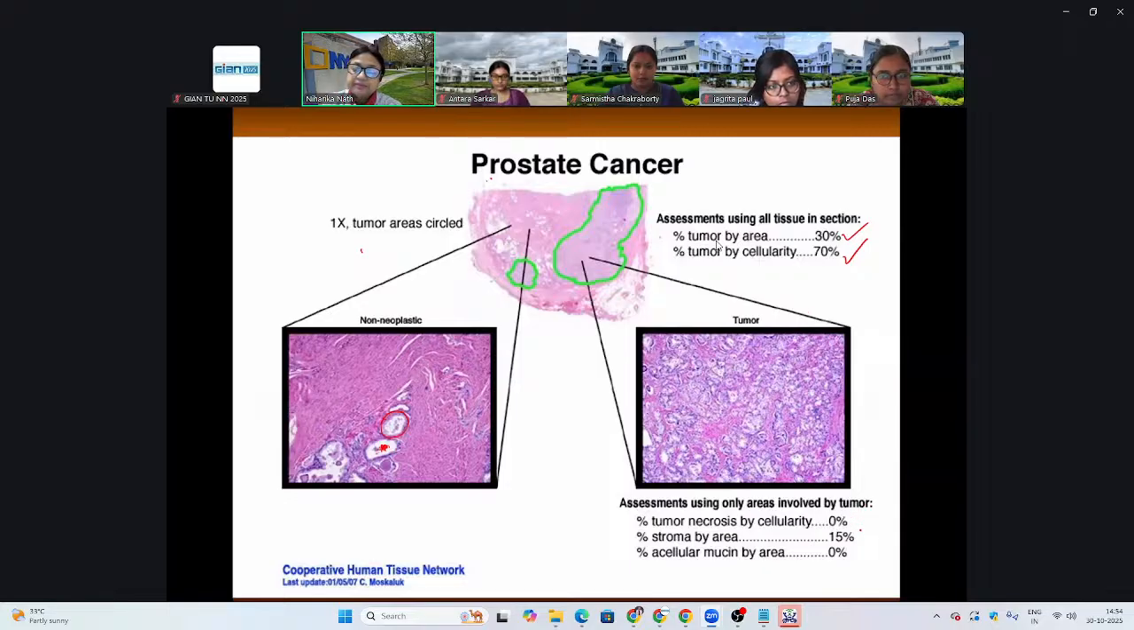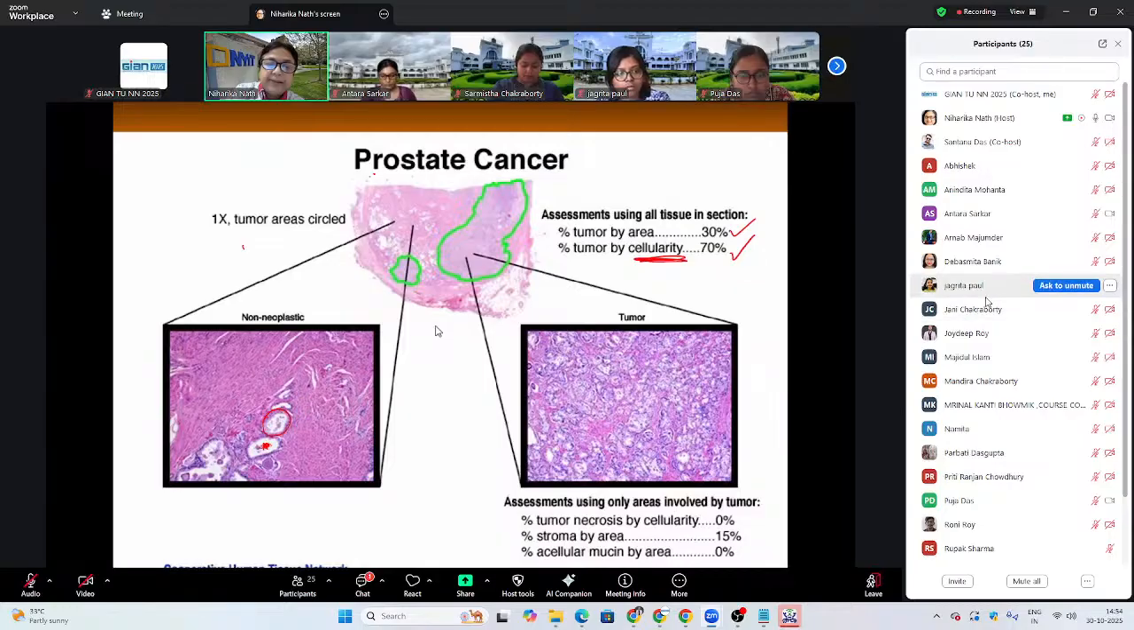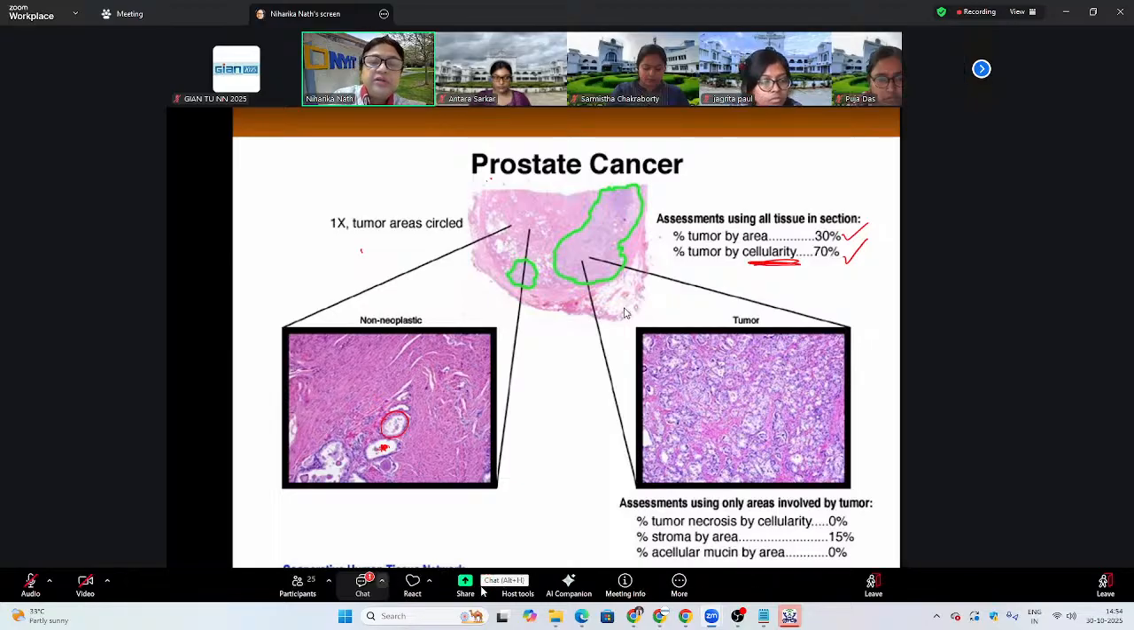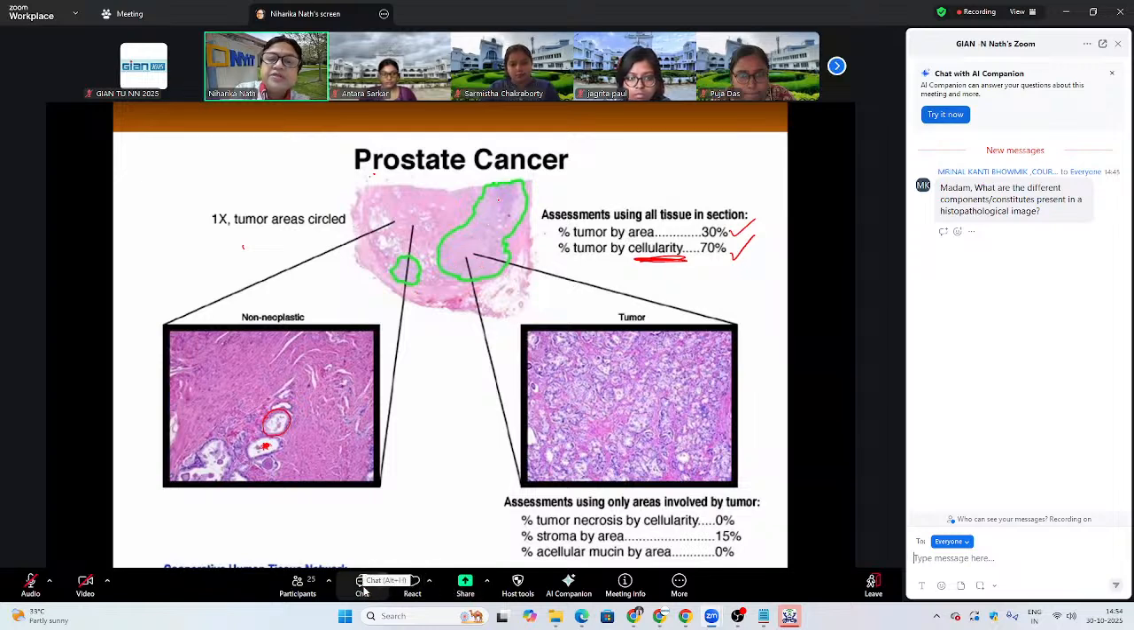I mean in terms of nuclei. So that's the way it would be done. Then there is assessment using only areas involved by the tumor, which is, hold on, let me move this bar. So this is an example of prostate cancer, and they are looking at places that have taken up stain.